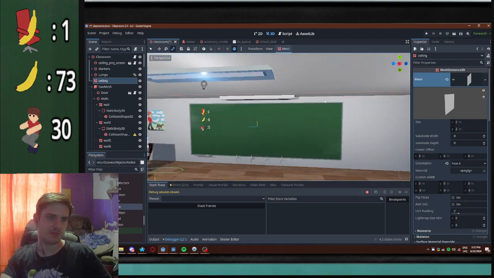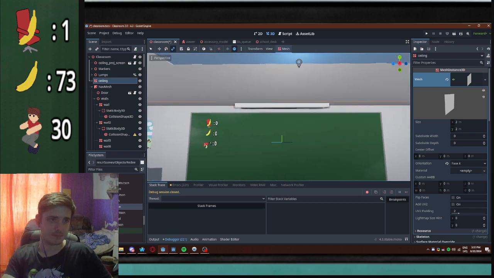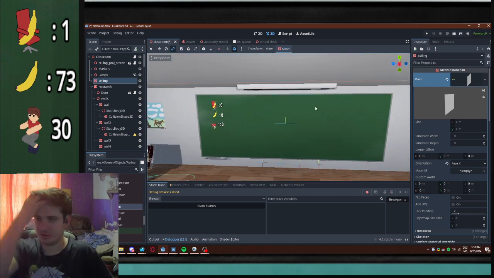I made this a little bit bigger so there's more real estate on the board as well. If I want to do something, if I want to have there.